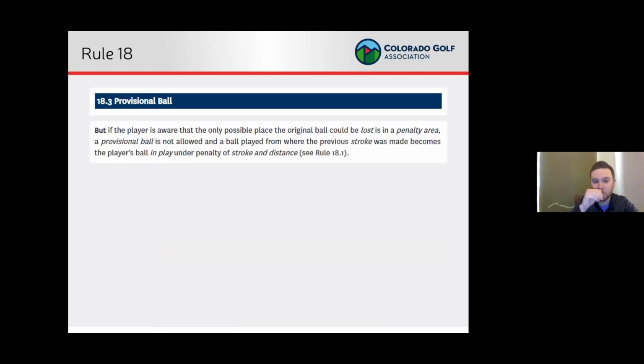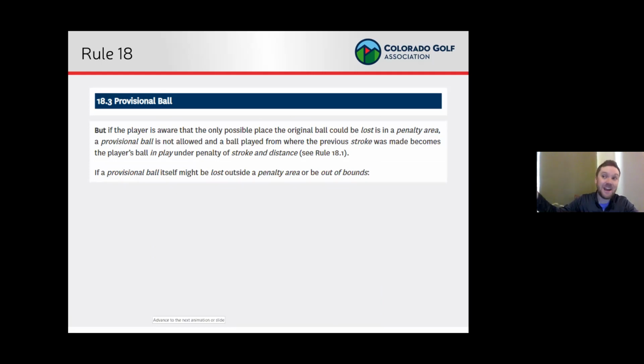This is back to the rule. If a provisional ball itself might be lost outside of the penalty area or be out of bounds, so now we're in a lot of trouble. So I've hit a provisional ball because my original ball might be out of bounds, and then that ball might also be lost or out of bounds. Well, we keep the progression going, and I play another provisional ball.